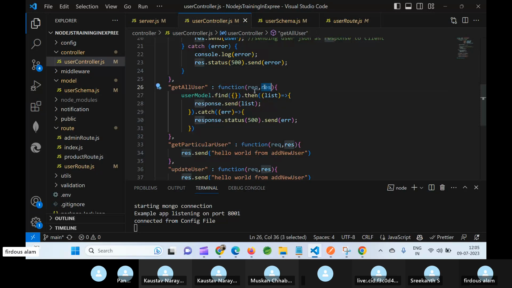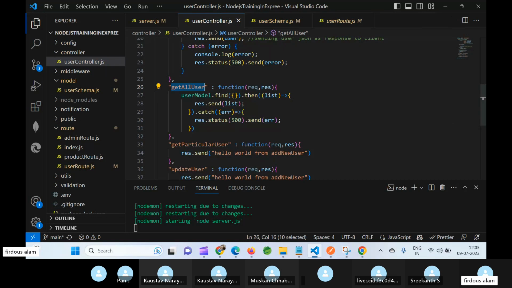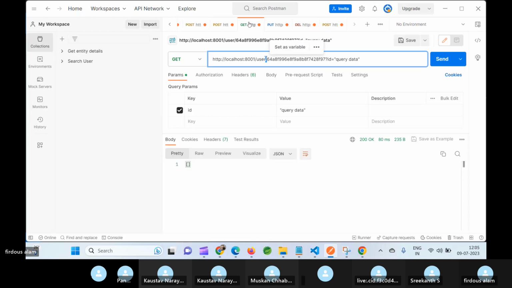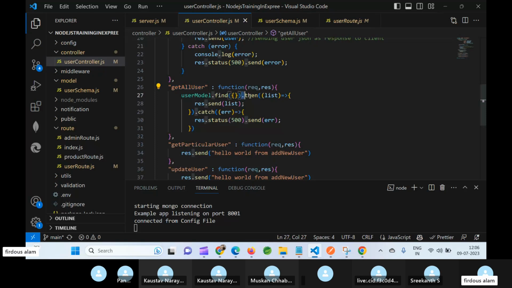Okay, this will work. For the response, I had used res here. So when we hit this GET API, we will get the list of the users now. User slash. Where have you used the promise? This dot then is a promise.